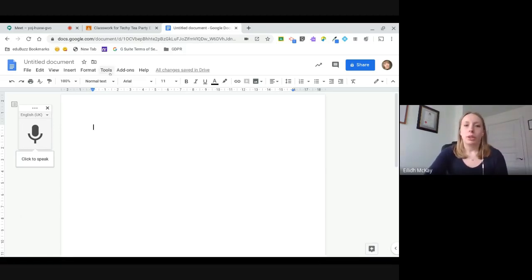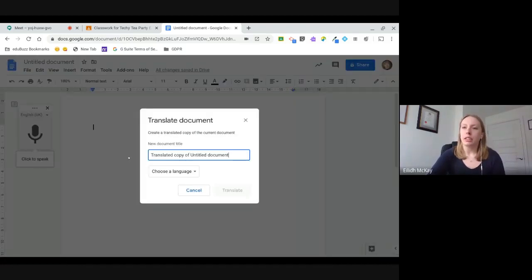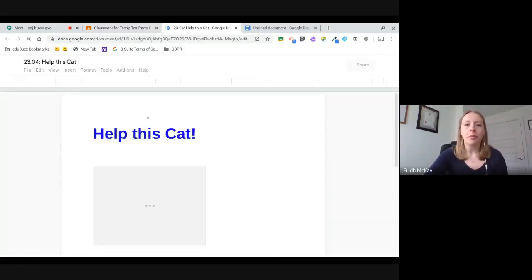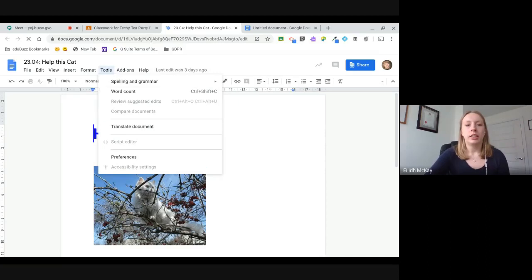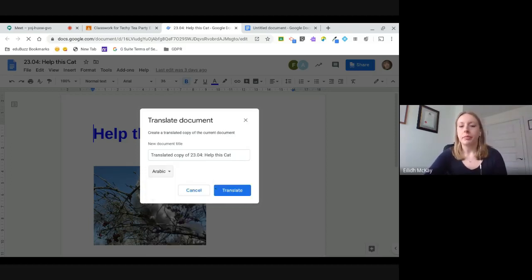There is also the option to translate the document within here. So if you are wanting to create a document for your learners, or if you've got learners whose parents want to access the document for instructions, you can translate the whole document. It will make a copy of it. So if I show you that with this Help This Cat document here. So there's Tools, Translate Document. And then I will choose Arabic and translate.